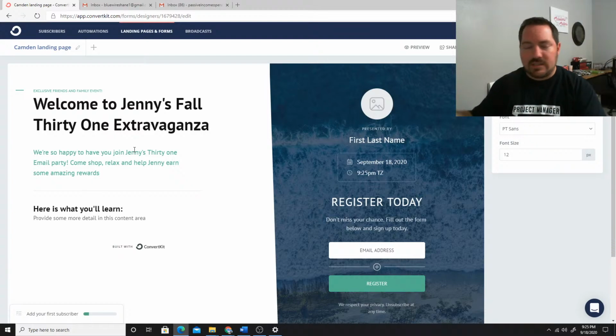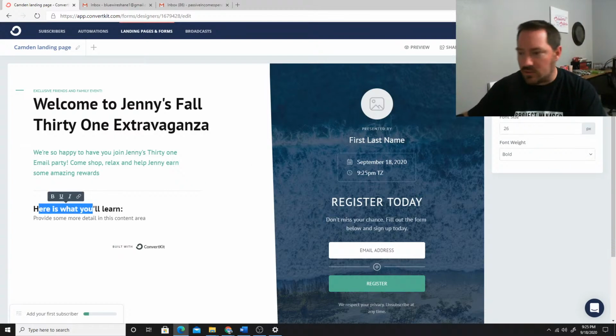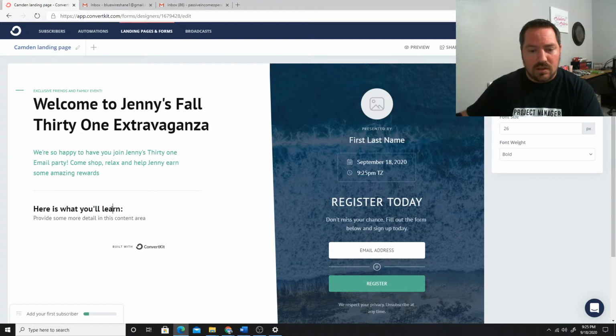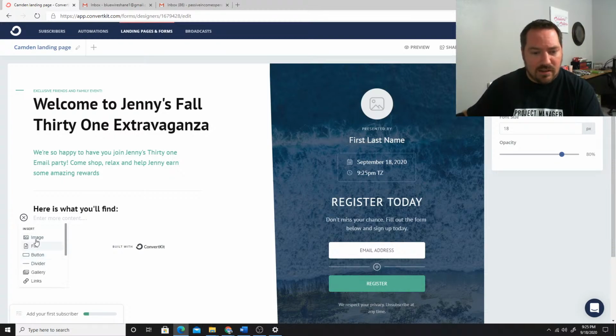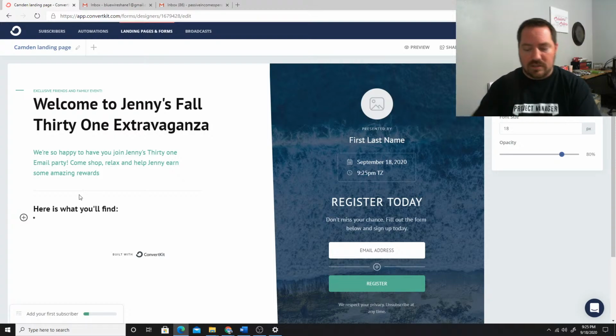And what's super easy about all of this is if you want to edit this, you actually just click right here. You don't have to know how to code. You don't have to know how to really do any of that stuff. You just click and start to edit, right? So here you'll learn, and you can change this. Here you'll find, and then you could put some features in here. And with this little plus sign, you can actually add in buttons or numbered lists and unordered lists.